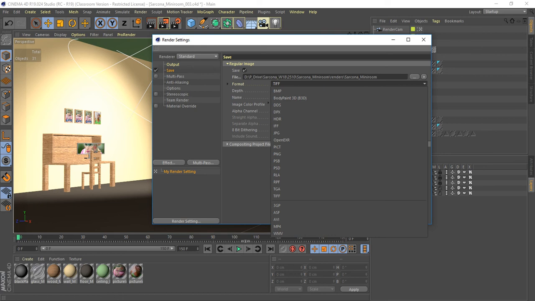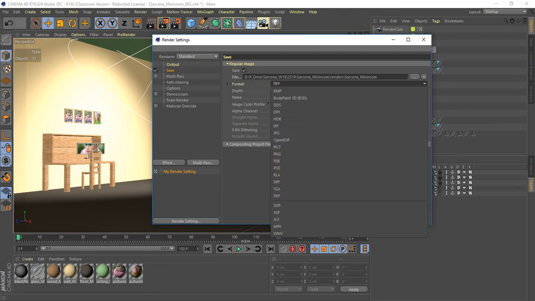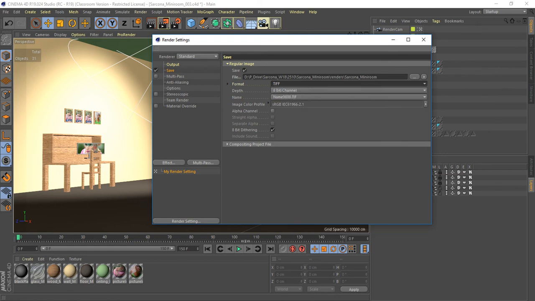The format is what kind of files we're going to get out of Cinema. So we could have OpenEXR, which is a popular format. We could have PNGs, we could have TIFFs, we could have JPEGs, we could have IFFs, HDRs, whatever. For this one, a TIFF is going to be sufficient. It'll give us enough quality that we won't lose any detail. If we went to JPEG, sometimes those images can actually be downgraded because of how JPEGs get saved. So we'll save it as a TIFF. 8 bits per channel is fine.